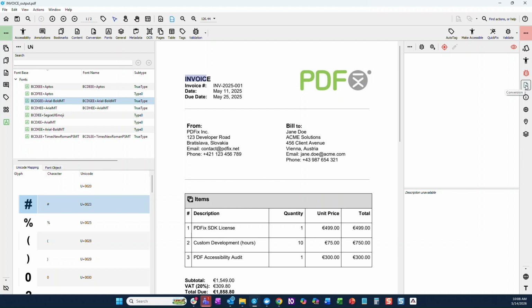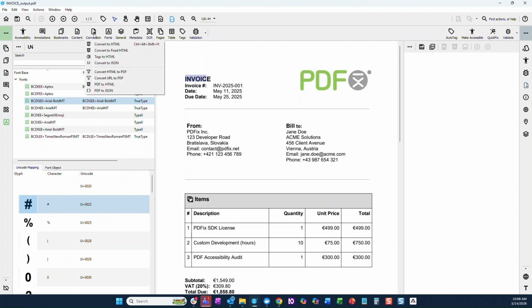The next button down is for the conversion panel, and here, if we wanted to convert our PDF to HTML or HTML to PDF or whatever, this is another place where we could run the conversions in addition to using the conversion actions button at the top of the toolbar on the left-hand side.